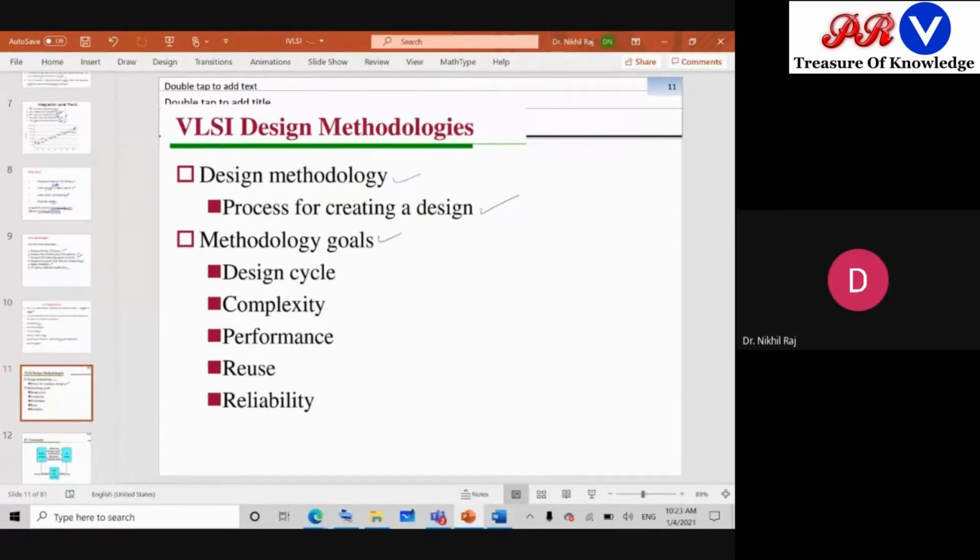And what is the goal of design methodology? The design cycle means how much time you will consume in designing that particular system. Then comes the complexity, how complex you are designing, because every target is to reduce the number of design cycles, reduce the complexity, improve the performance, whether reuse of this circuit is possible or not, and whether reliability of the circuit is there or not. So these are the goals of VLSI.